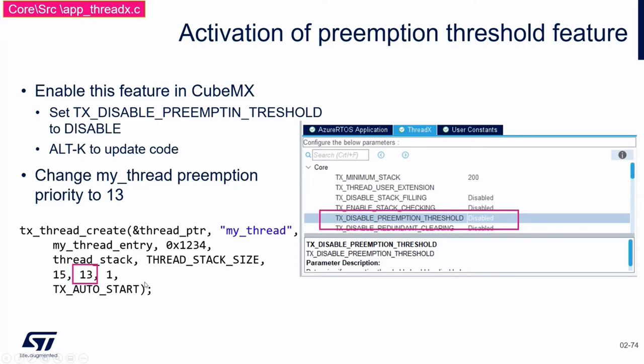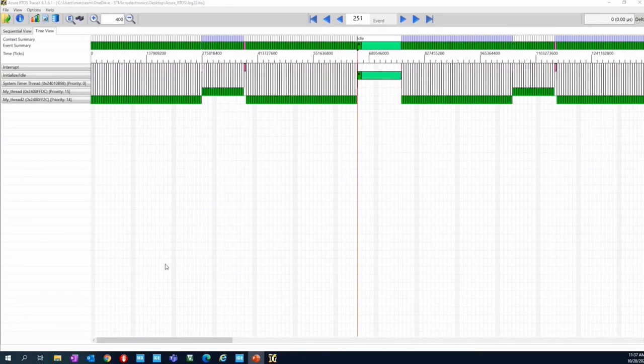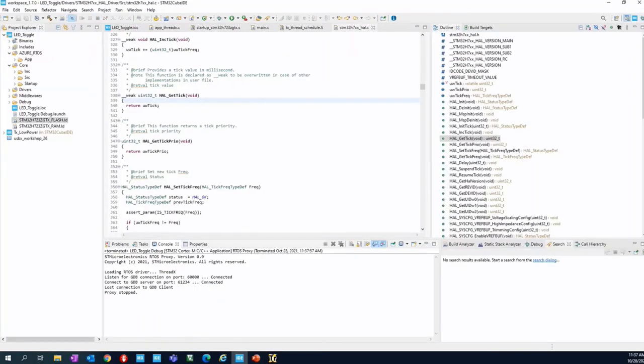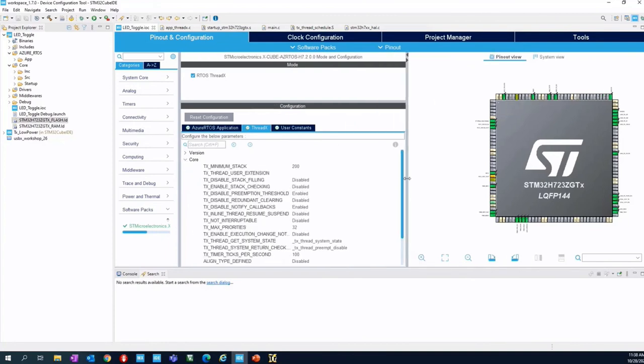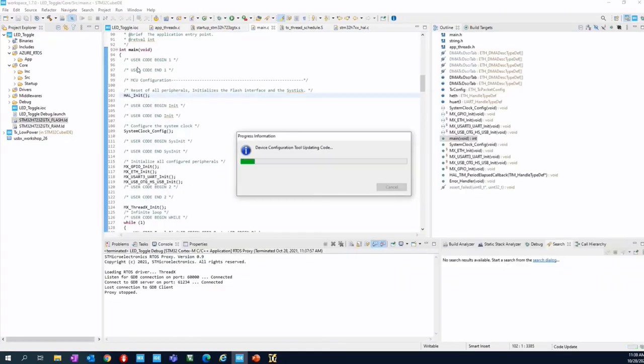So we come back to our CubeIDE project. We go out from the debug session and we go to the .ioc file. We click on STMicroelectronics, software packs, core. What we want to do is to enable the preemption threshold. So we have to disable the disable priority preemption threshold. So we turn into disable preemption and we click on the wheel to have the code generated.